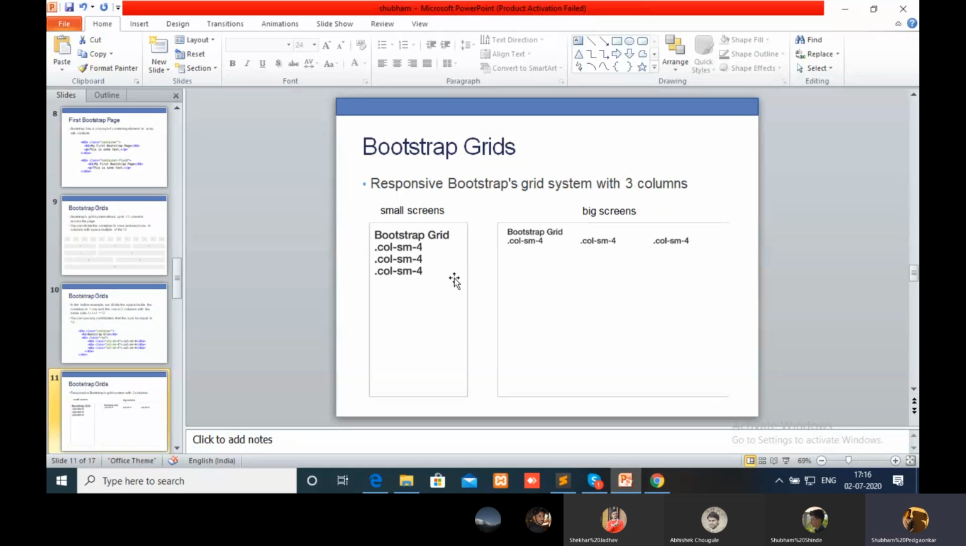Here is how the grid system looks on a small screen and a big screen. This is the example of the mobile, and this is the example of the laptop and desktop.